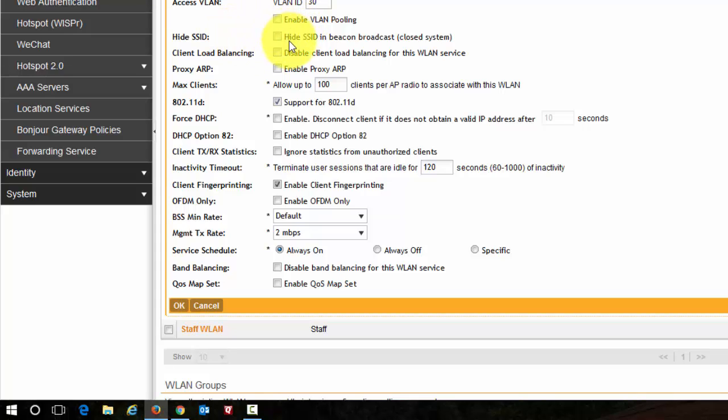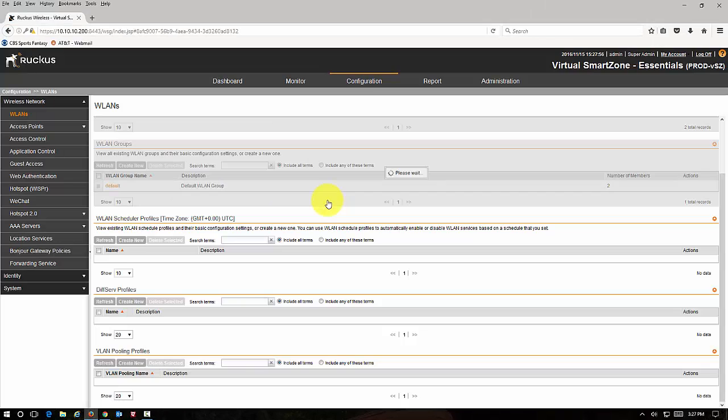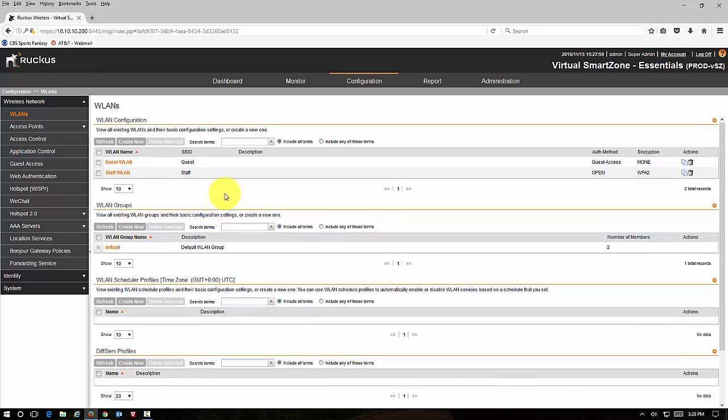I'm not going to hide the SSID. I am going to change my BSS minimum transmit rate, which is the minimum throughput rate that will allow a client to connect. And then once I've got all this done, I'm going to click OK. Now I have a guest wireless LAN.